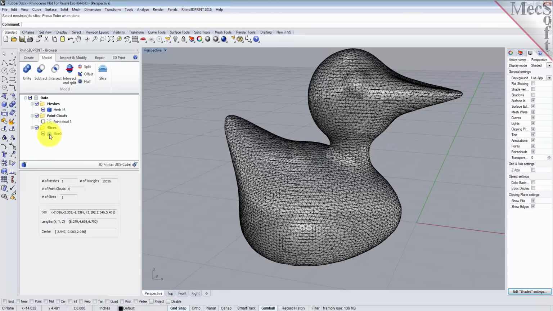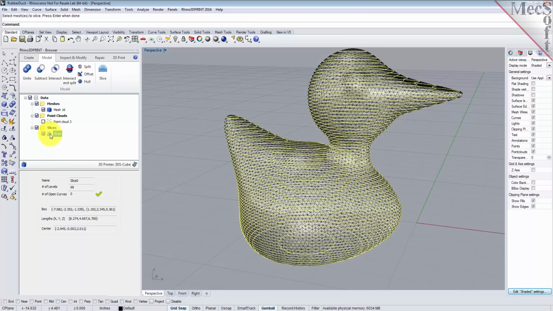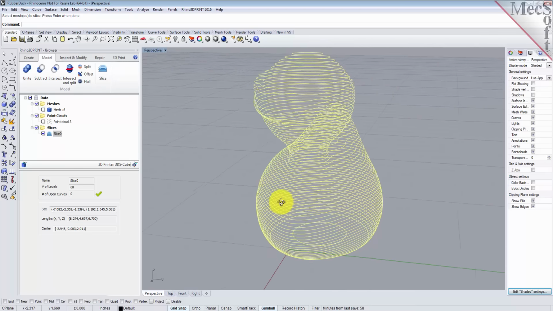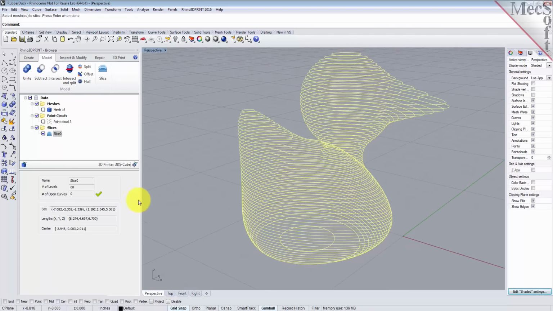Now you'll see that a slice object was added to the data tree. So now we have a slice object, we have the point cloud object that we turned off, and then we have our mesh. Let's turn our mesh off and just look at the slice. The important thing to note in the dialog here is that it'll tell you if you have any open curves in your mesh. So if you haven't used the Autofix option or any of the repair options and you do this slice command, it'll tell you if any of your curves are open. And we have no open curves, so that's good.